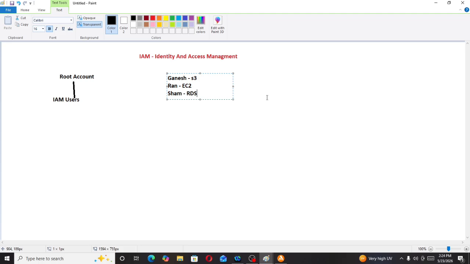Now, Ganesh can access only the S3 service in AWS, because from my root account I have provided only S3 permission to Ganesh. Ram can access only EC2, no other services, because I have given permission to EC2 only. Similarly, Sham can access only RDS. These are my IAM users. Ganesh, Ram, and Sham are my IAM users, because from my root account I have created them, and I can give permissions to them from my root account.